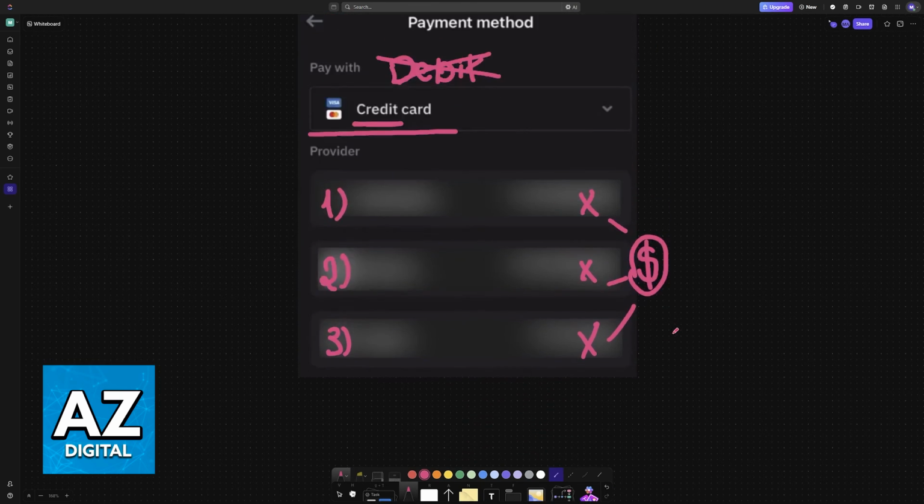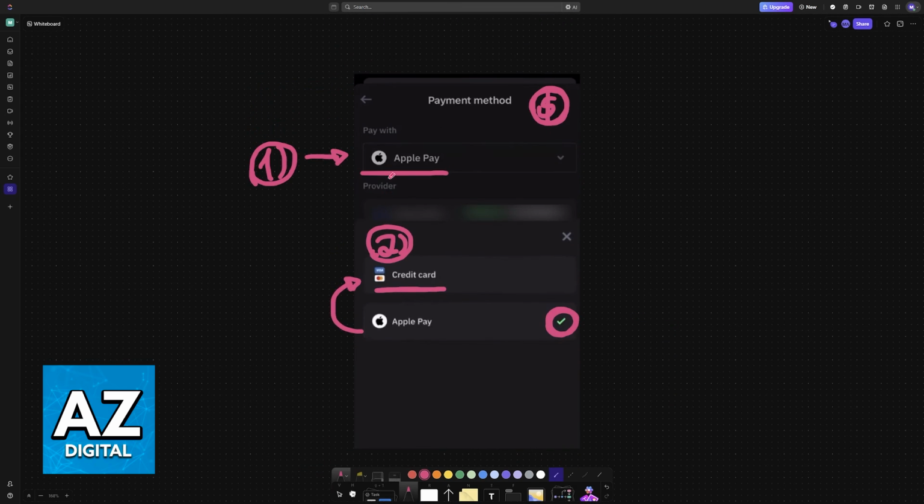Like I said before, this will depend on which region you are on because sometimes they might not have debit card options, so just check by tapping on Pay With.